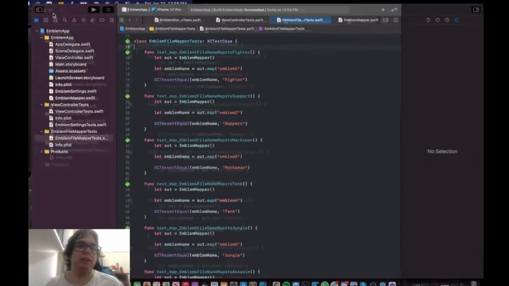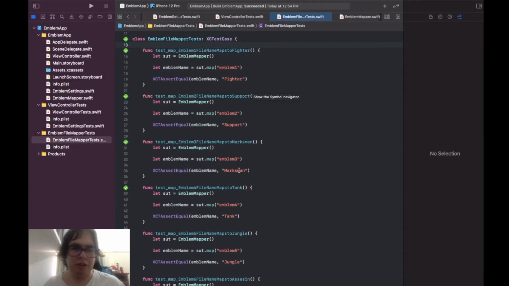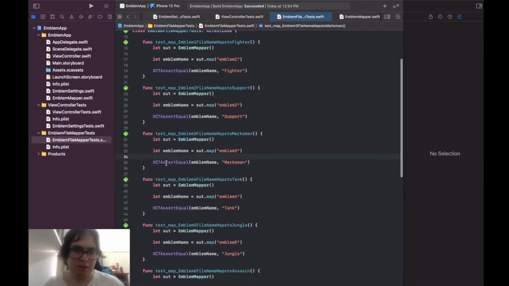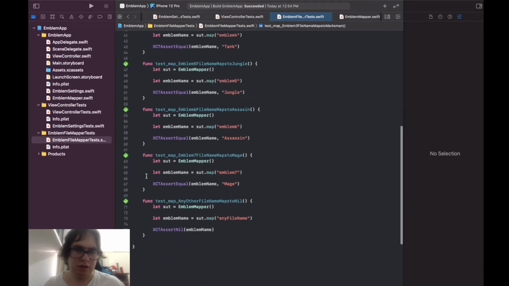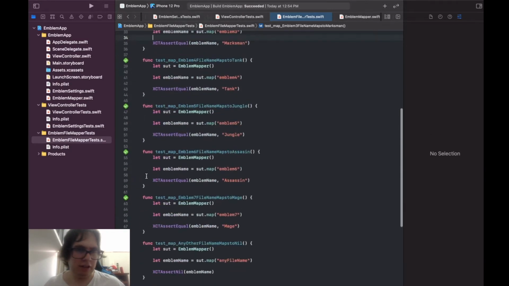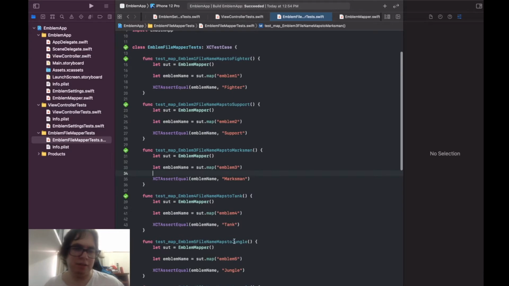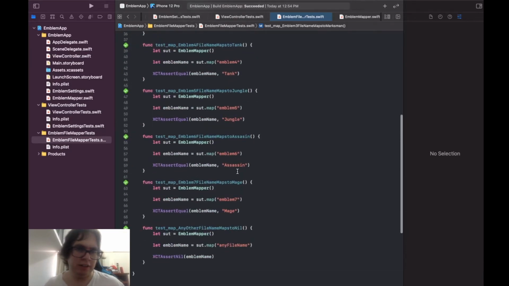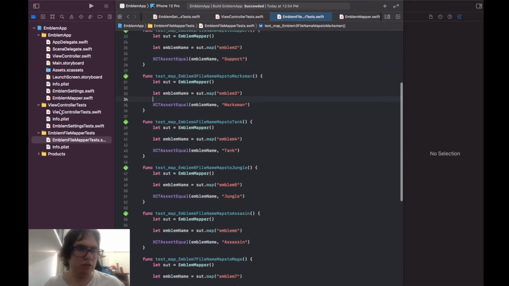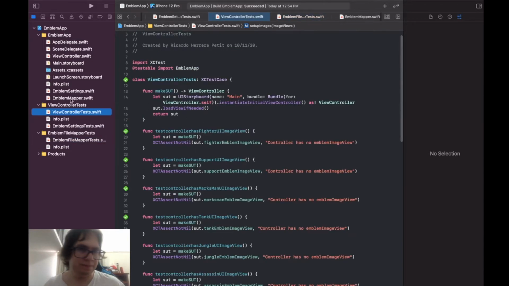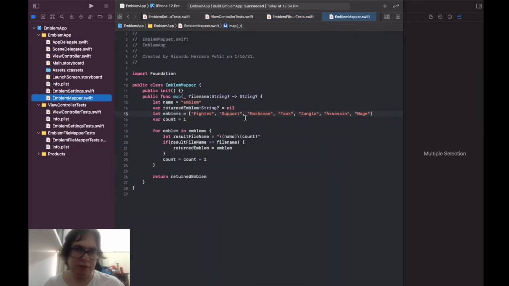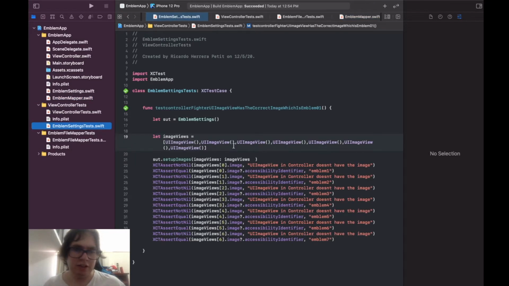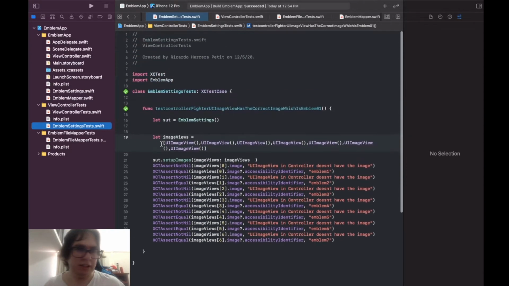Okay, so last time we got up to here, the emblem test and the any file. I just went ahead and, off camera, did the same thing because this is just repeating it all over again. You create a test for each one, and then on the emblem mapper, you put it on this array, right? So my array is complete now, and the tests are working correctly.